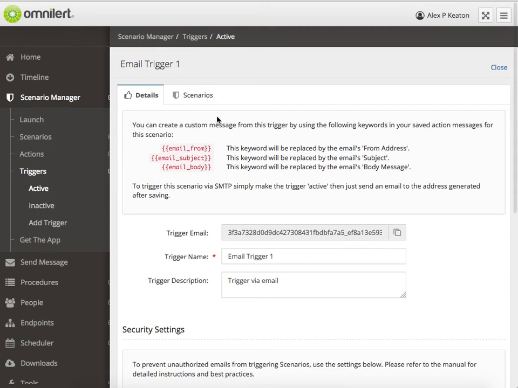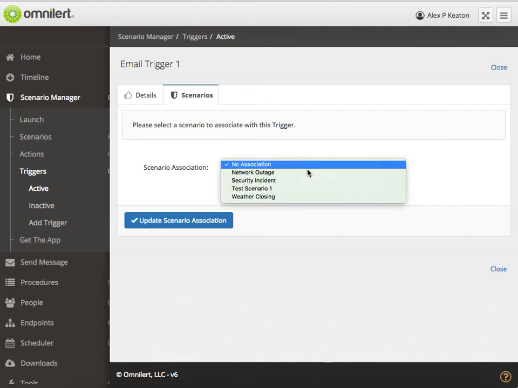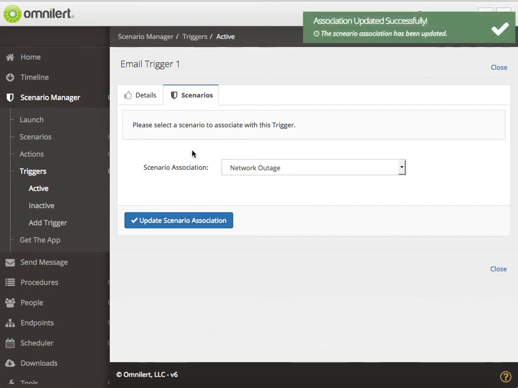And one last thing I want to do, I could have done this in the last screen, but here, I want to associate my trigger with a scenario. Now, I have several scenarios that I've created. And in this case, I want to associate my email trigger with my network outage. So if my network monitor detects that my server is down and sends an email to Omnilert, it will cause my network outage scenario to fire off, letting all of my server admins know that there's something going on. So I can save my association.